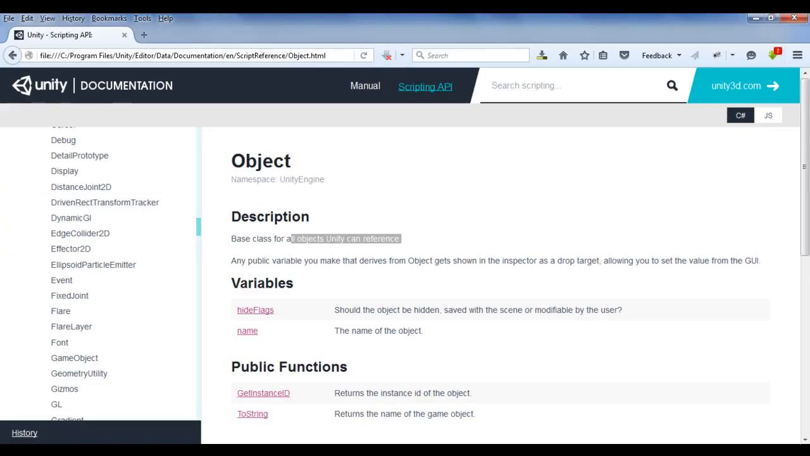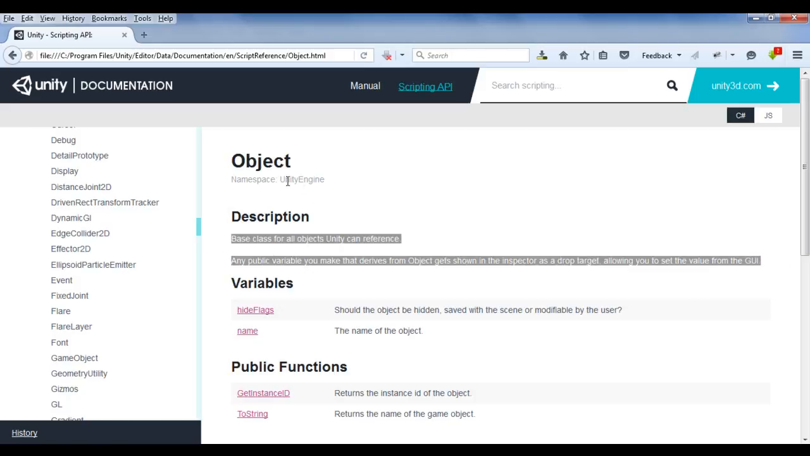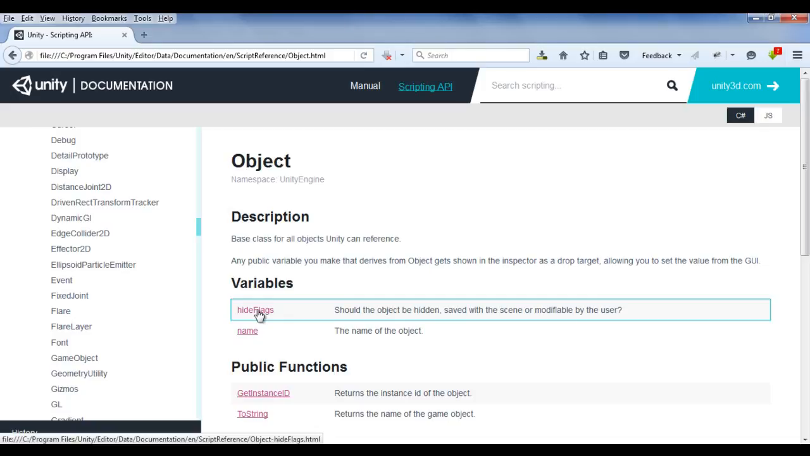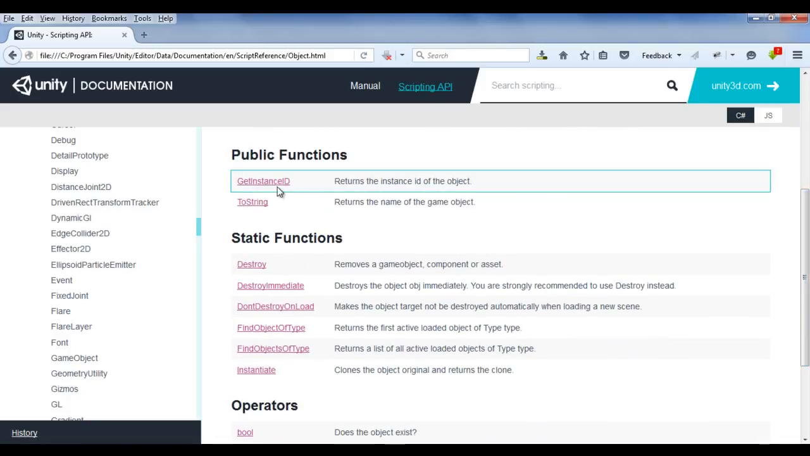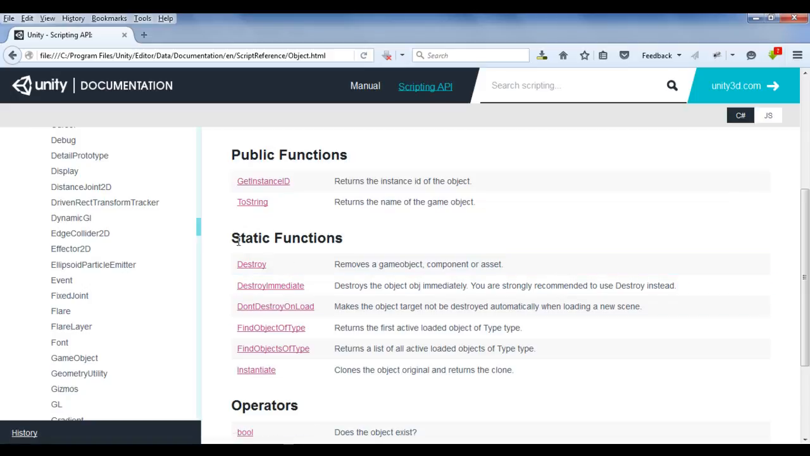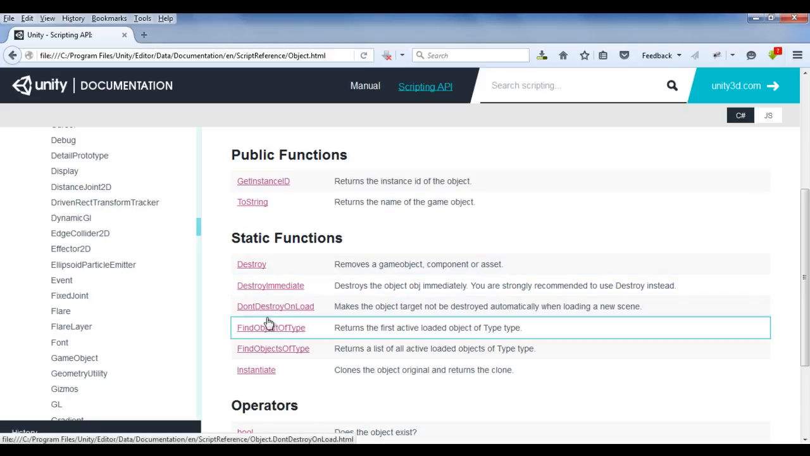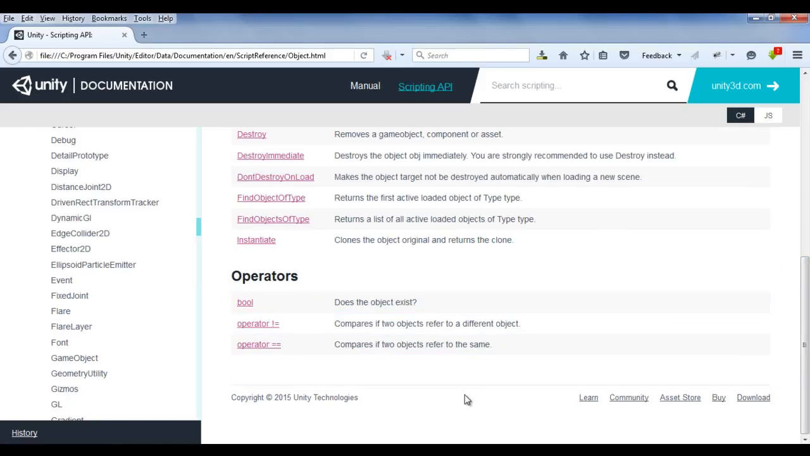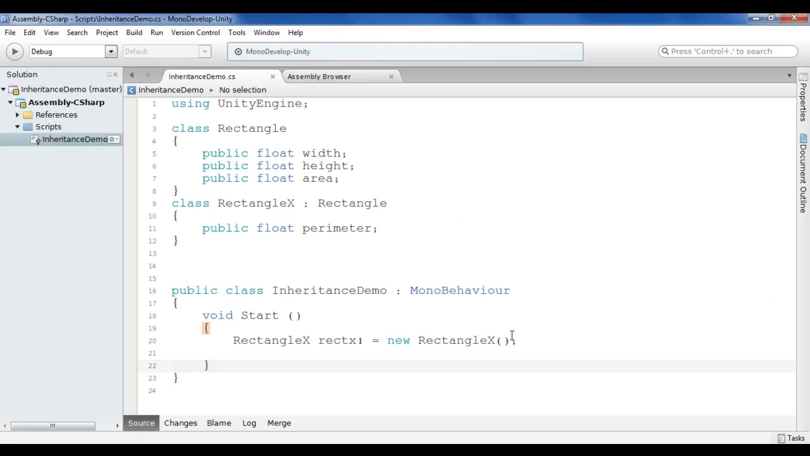Now let's come back here. Any public variable you make that derives from the object gets shown in the inspector of the drop target. We will see this later. You can see in the UnityEngine object class there is a name property and the hide flags. There are some public methods: get instance, toString, destroy, which are static methods. Destroy immediate. These will not get inherited. There are some operators which are static. Understanding? So for this tutorial, I think this much is enough, friends.